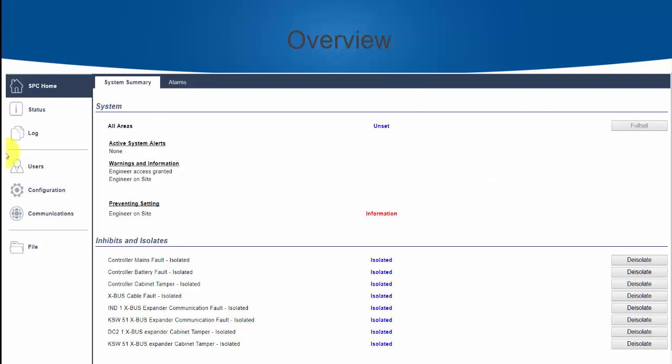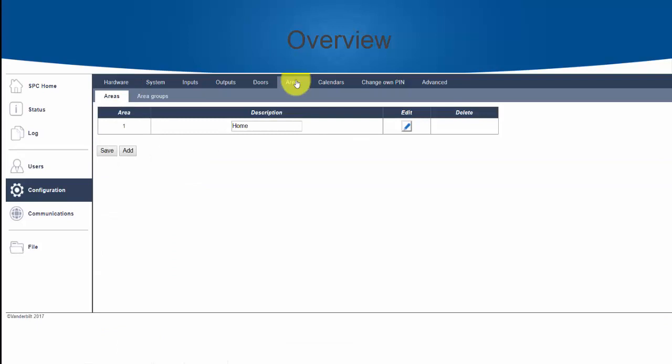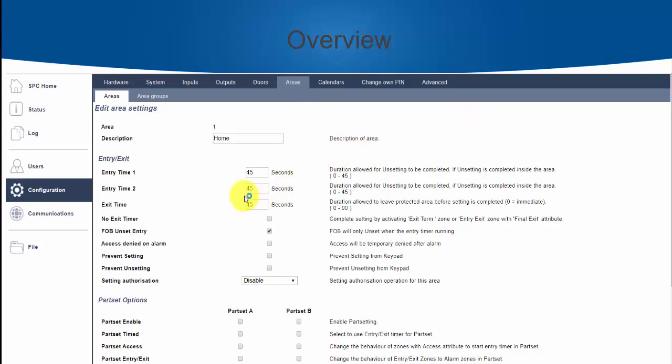You can see here there is a full set. We have a single area on the system at the moment, and we're going to add another area now. So we select configuration. The areas menu shows you an overview of all the areas that are configured on the system, and you can have up to 60 areas on a system.